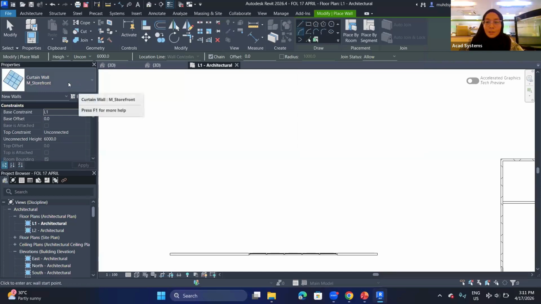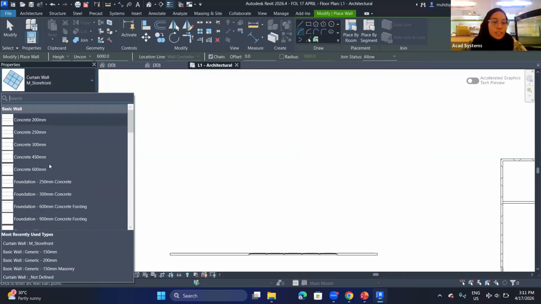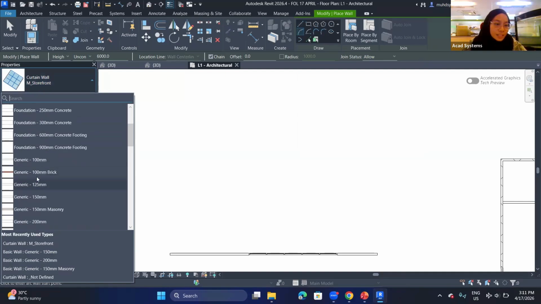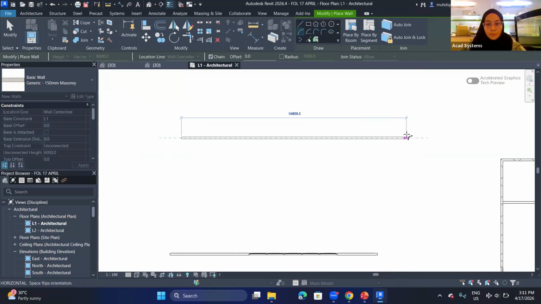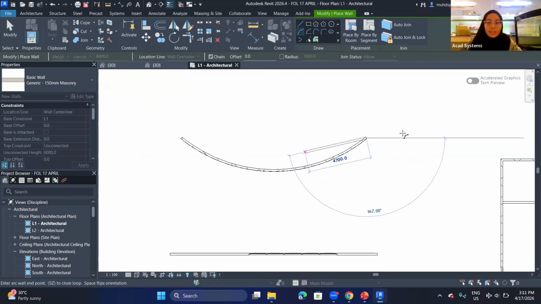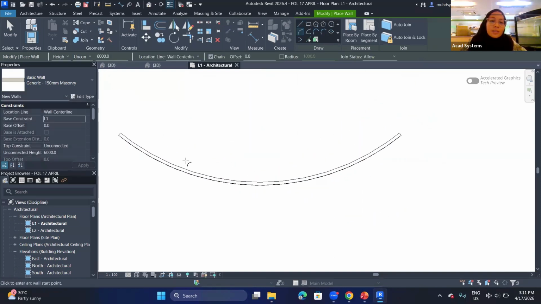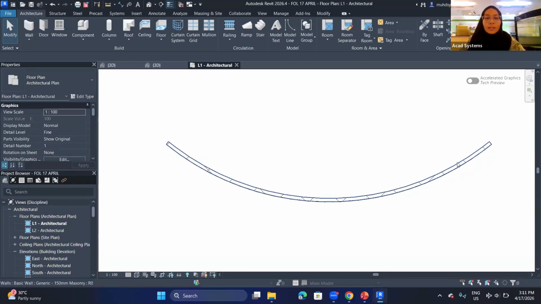Before we insert the curtain wall, we're going to insert it on a curved wall. So I'm going to choose this Basic Wall, Generic 150 mm. For example, like this, and then just click wherever you want. So now we have our curved wall.